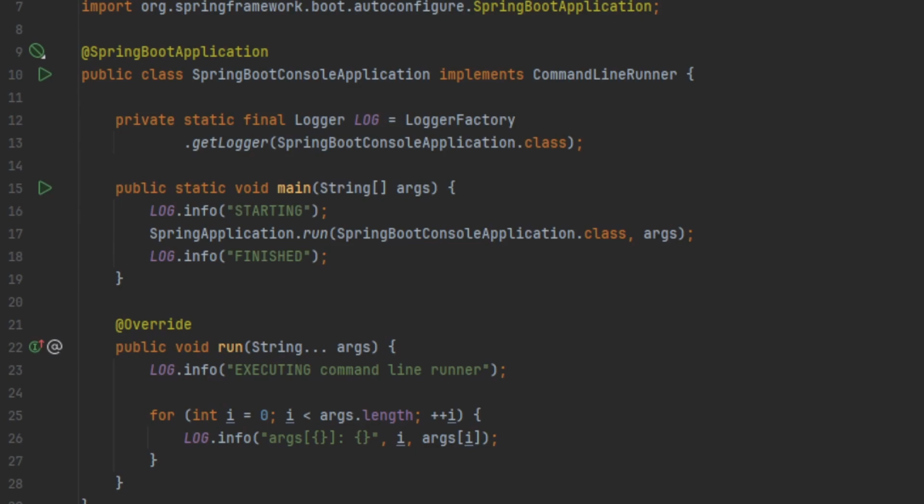Access to command line arguments. The run method in CommandLineRunner receives an array of string arguments, which are the command line arguments passed to the application. This enables the use of command line parameters for configuring startup behavior.